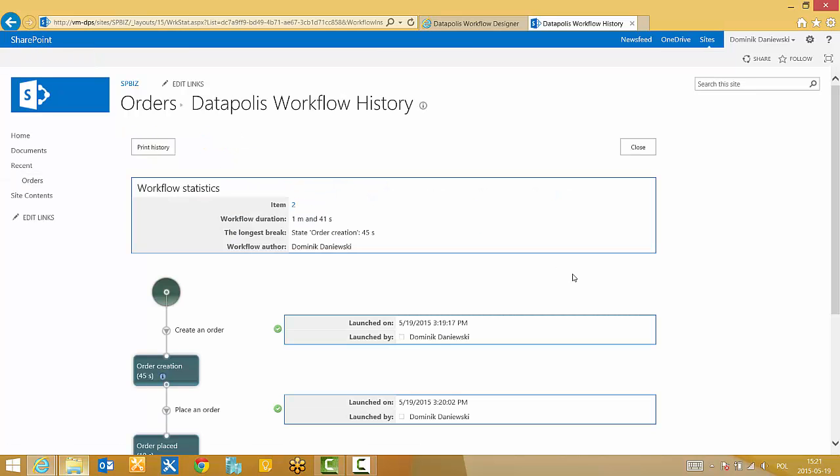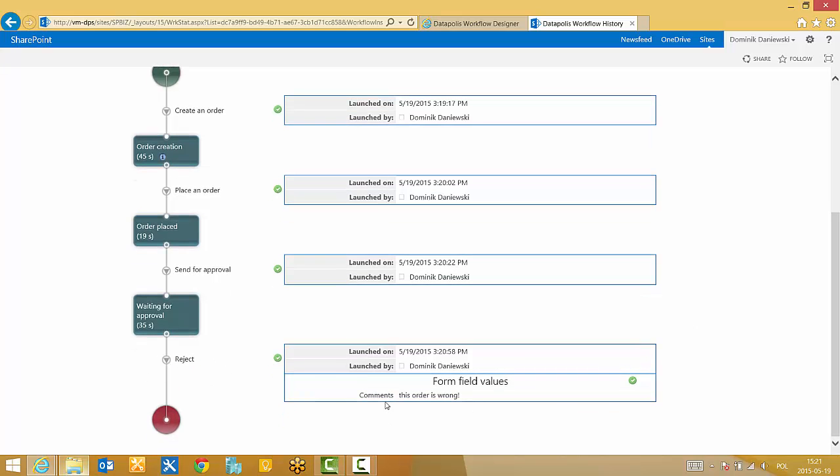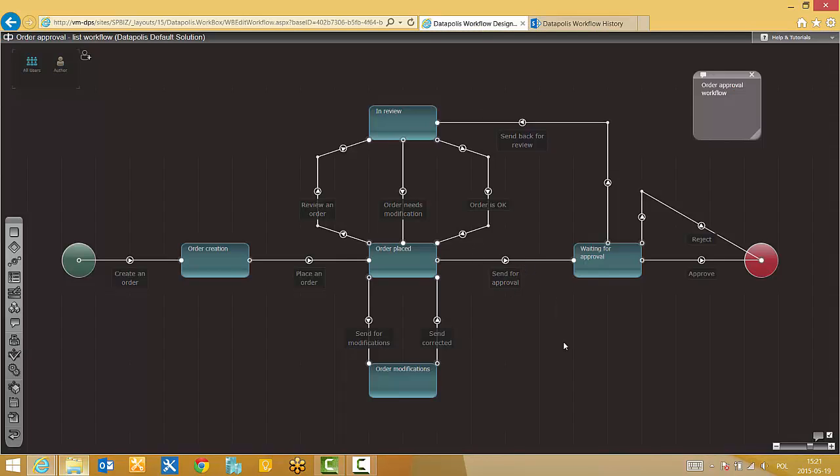If I click on the workflow history page, I can see that in the last stage someone added some comment. So as you can see, adding forms is pretty easy. I just did something like this in a couple of minutes.